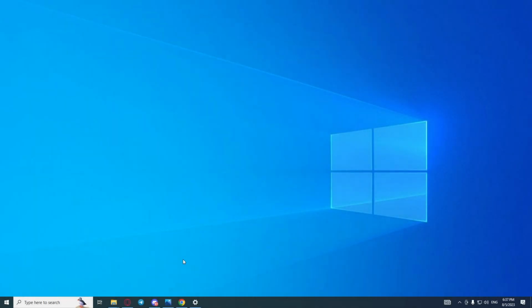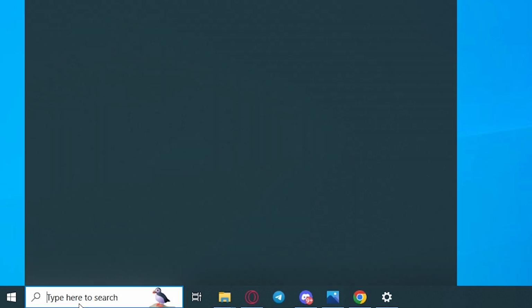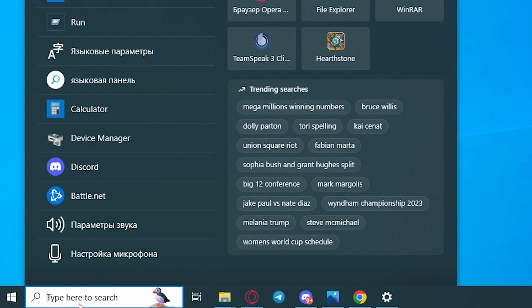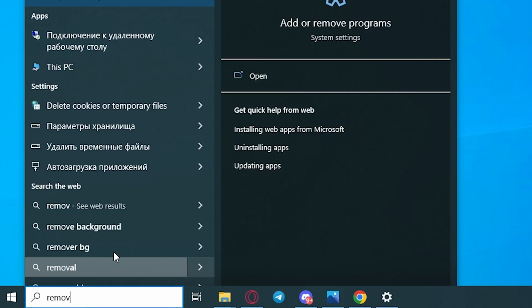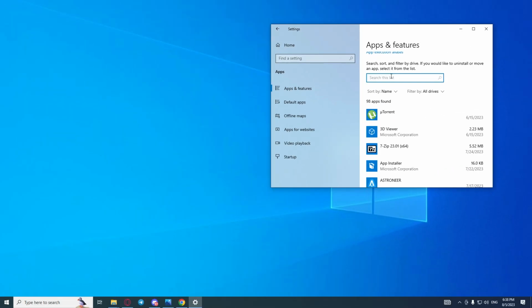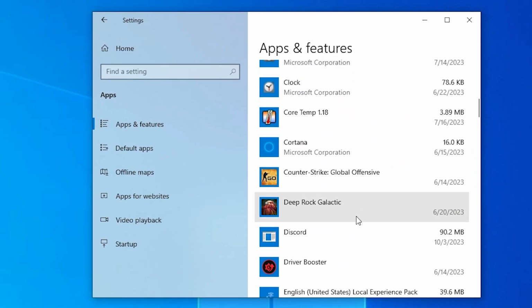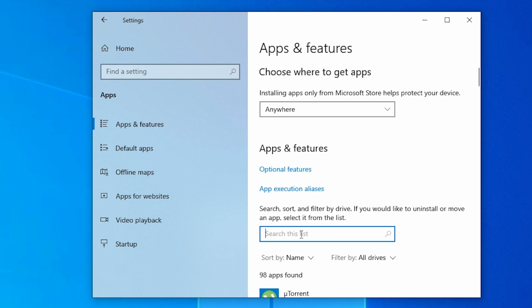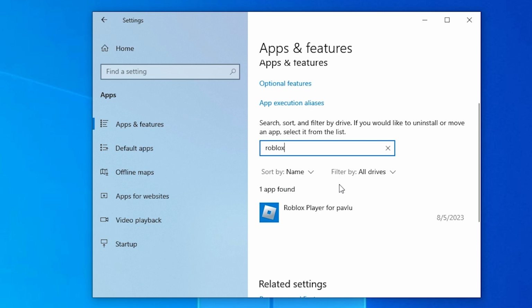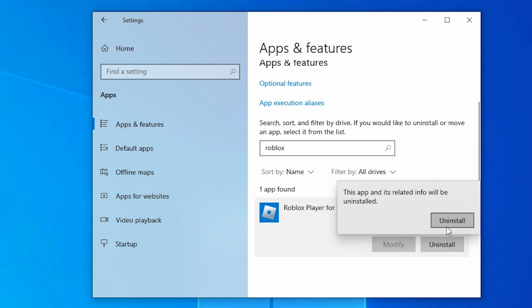Let's follow my steps. Click on the search bar at the top left corner and type "remove", then click Add or remove programs. Once you're here, you can find the Roblox app or just tap on the search bar and type "Roblox". As you can see, Roblox is here. You can click here and just uninstall this.